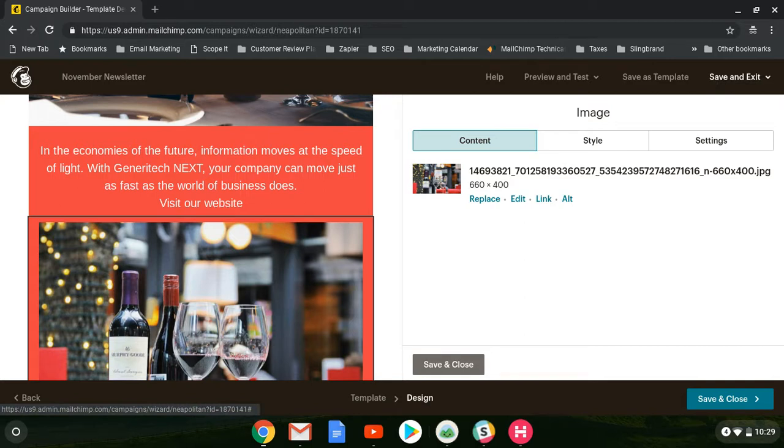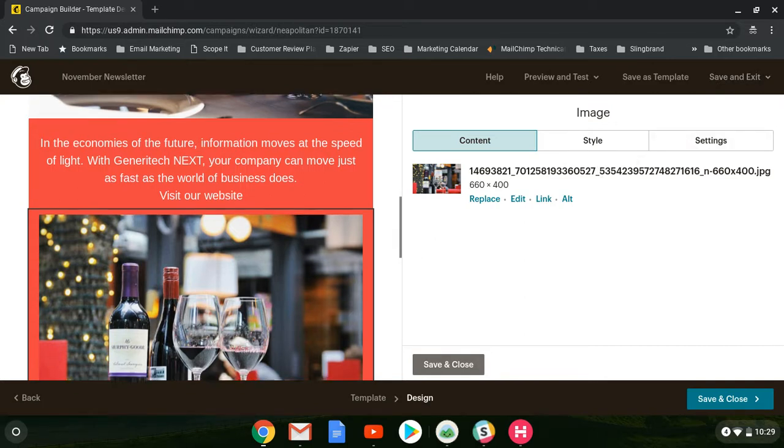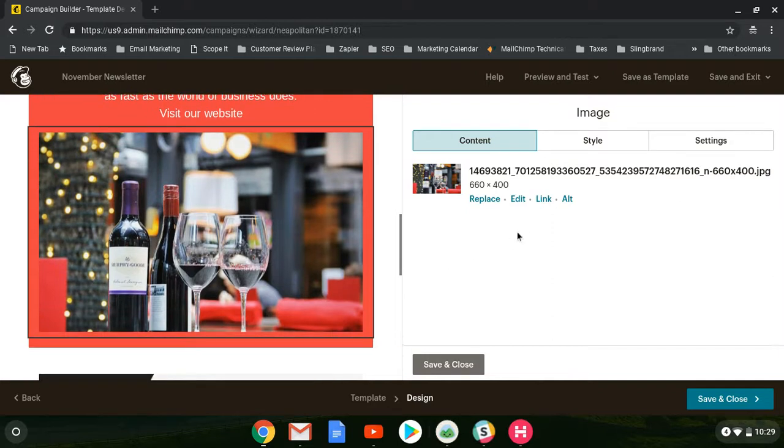MailChimp places our image into the template, and there's just a couple more things that we want to do here. Here on the right, we can see that we can link this image, and we also have the ability to add an alt tag. I'm going to add a link to the image so that when somebody rolls over the image, they can tell that it's a link. The little cursor will change, and they can click it and go to the website.